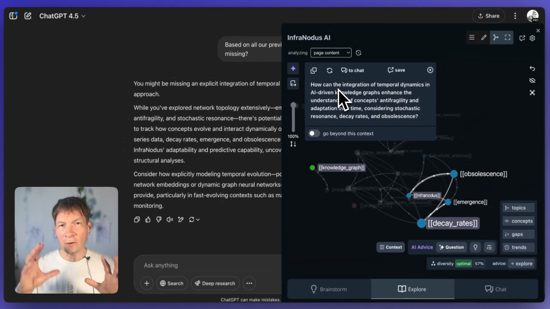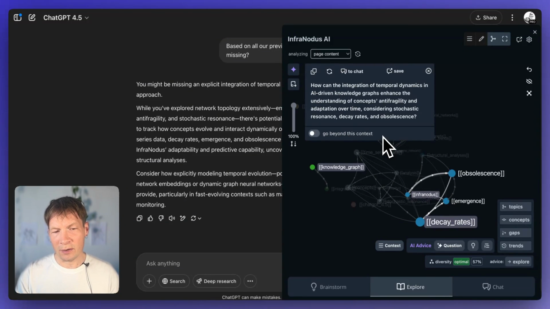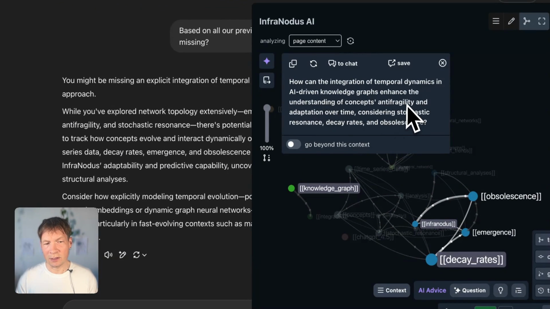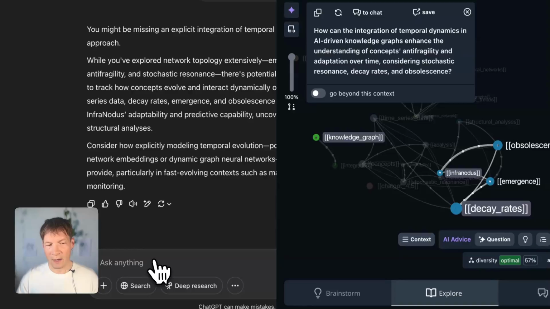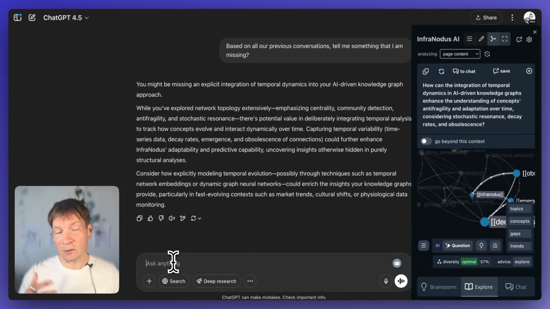Okay, so I kind of focused on the stuff that I found relevant in this response here, and then I asked InfraNodus to generate a research question that is bridging those ideas together. So here it's asking me, how can the integration of temporal dynamics in AI-driven knowledge graphs enhance the understanding of concepts anti-fragility and adaptation over time, considering stochastic resonance, decay rates, and obsolescence? I mean, this is really interesting because it's even talking about resilience and anti-fragility, which can be very interesting for InfraNodus as well, because if I want to help people generate ideas which are robust, this could be a really interesting concept.